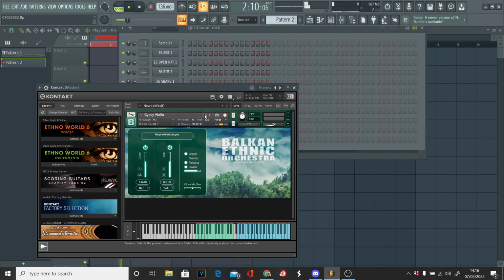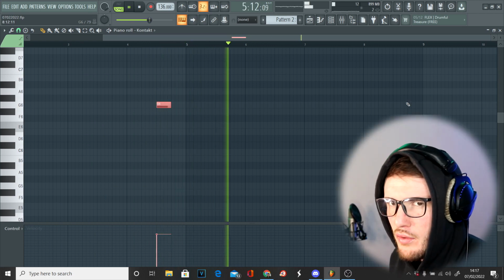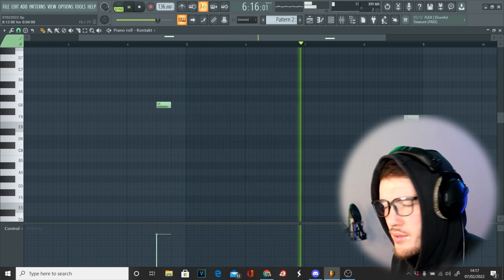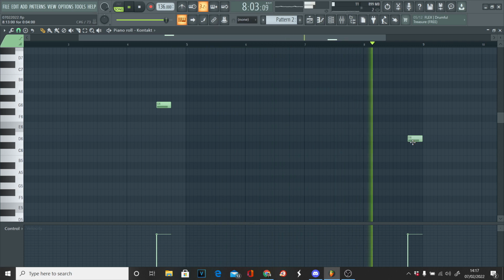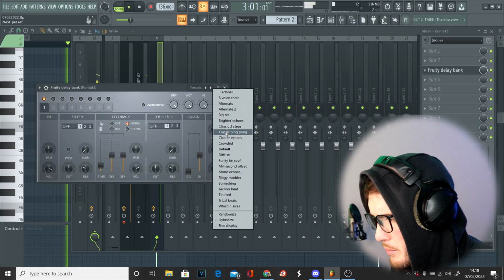We're going to add this violin here. Contact banks are really good for like layered melodies or solo elements. Add a delay to this. Let's go to classic ping pong, my favourite.